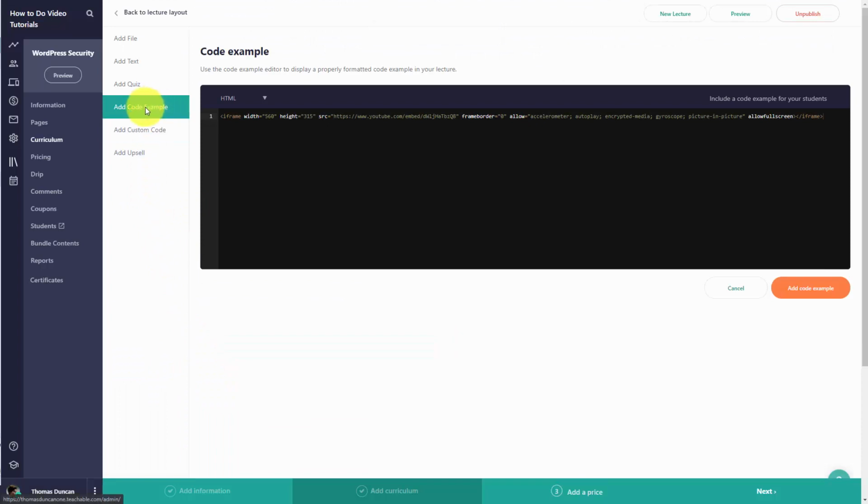Now, if you want to test out code other than HTML code, you can test out that code by using it inside of the Add Code Example area. You can add that code example so that you can see how it's going to appear inside of your lecture area.